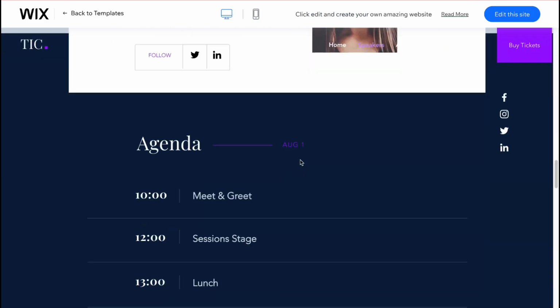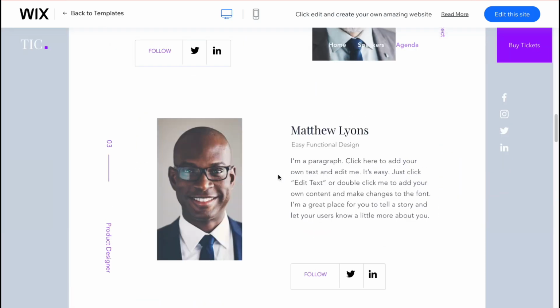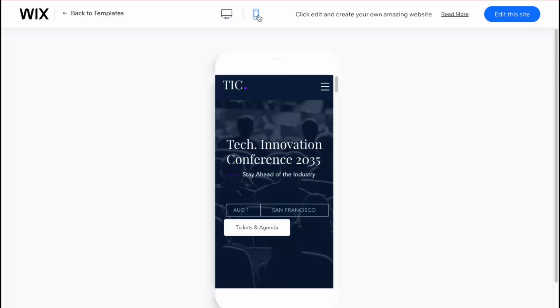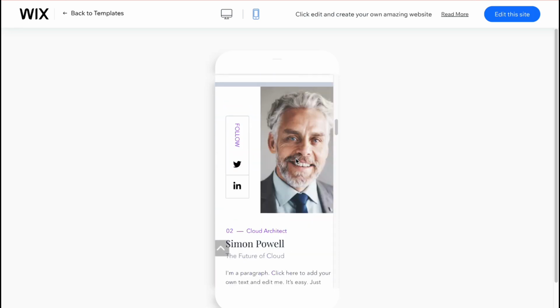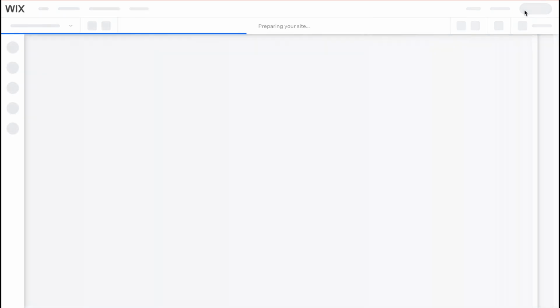We have speakers here, some information about scheduling. So yeah, it's also available on mobile. All the websites, all the templates on Wix are totally responsive for different types of devices. I think it's really, really good. So let's click on edit this site, and it will be automatically used as a base template for the website we are going to create. And after that, in a few seconds, we'll come to our editor.